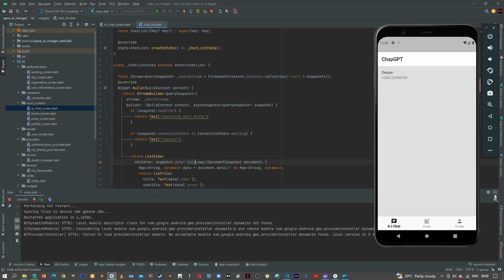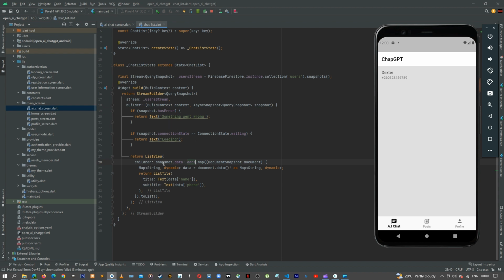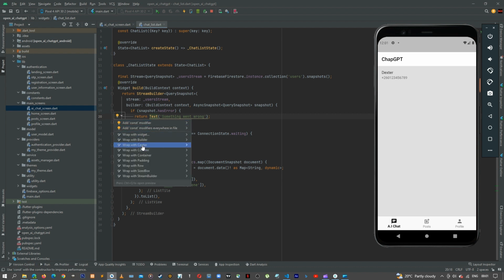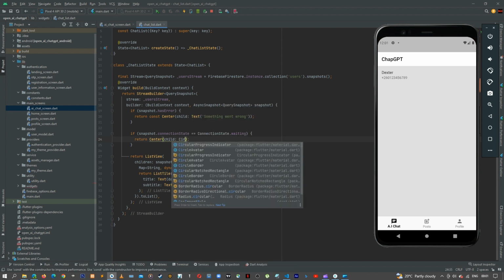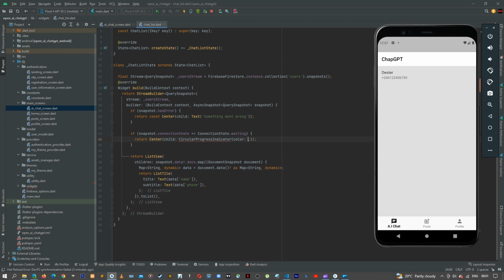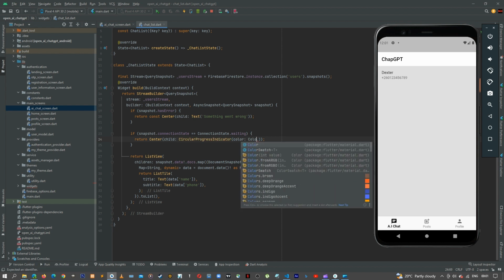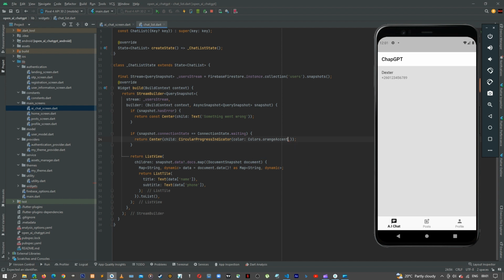So we come back to our chat list. We can just improve this a bit. So this text, we can wrap it into a center widget, and then let's add the const modifier, and then this also we can wrap it into a center widget so that they show up here. And then here, instead of showing this text, we can just show a circular progress indicator, then give it the color of accent color, the orange accent. So let's also add a const modifier here.